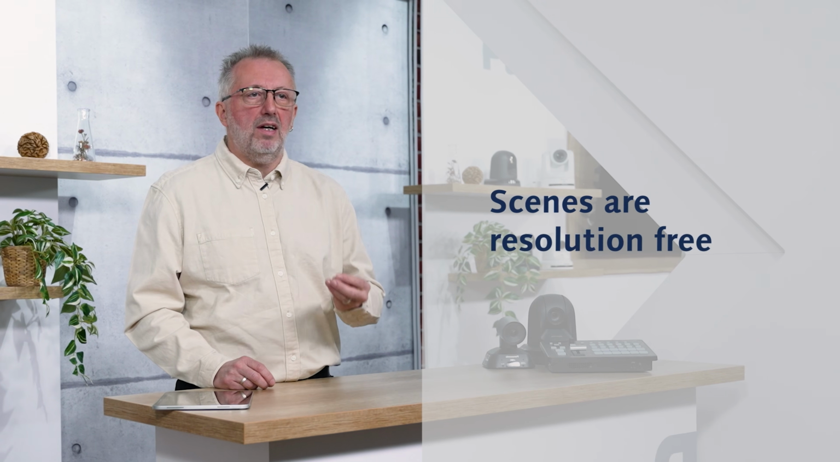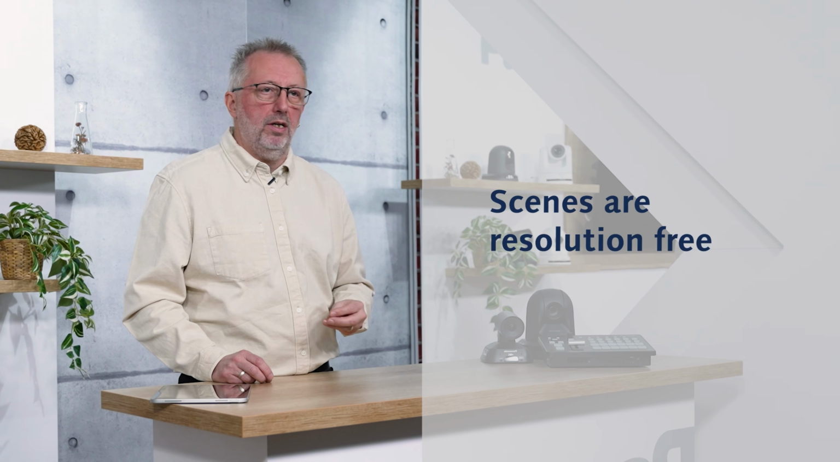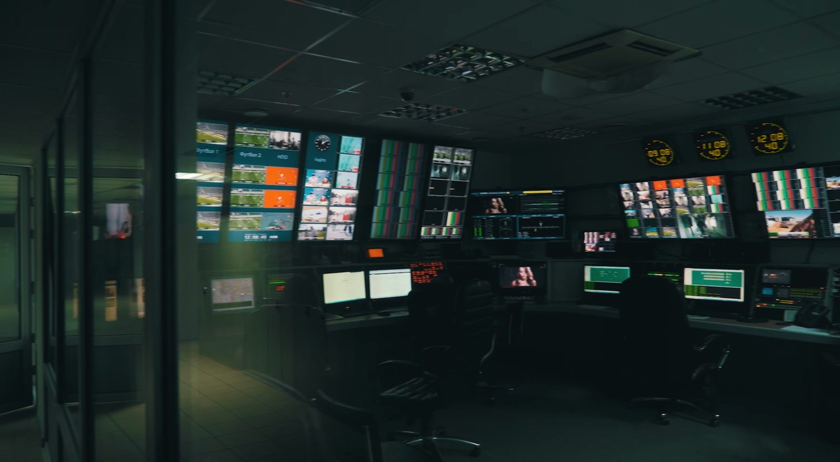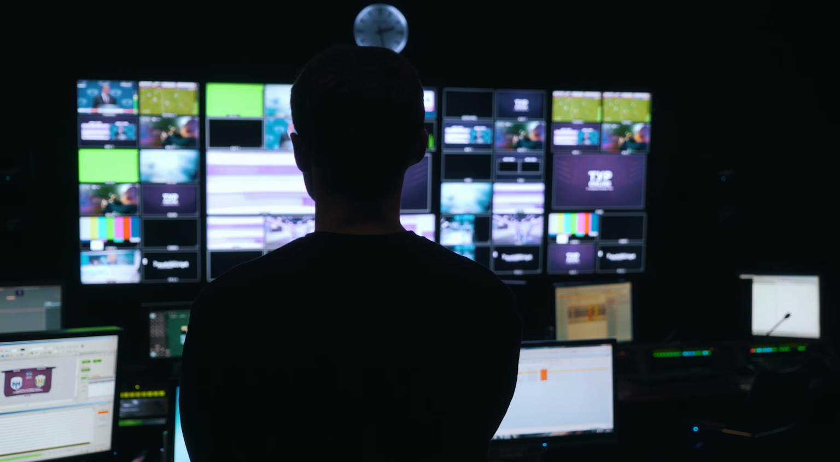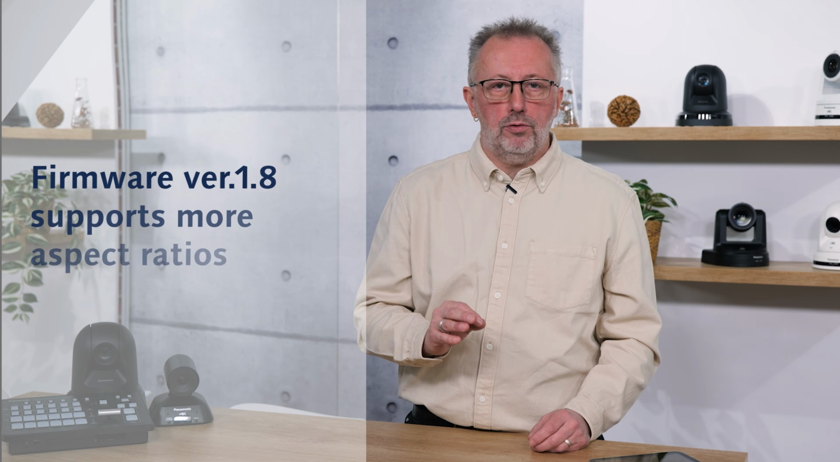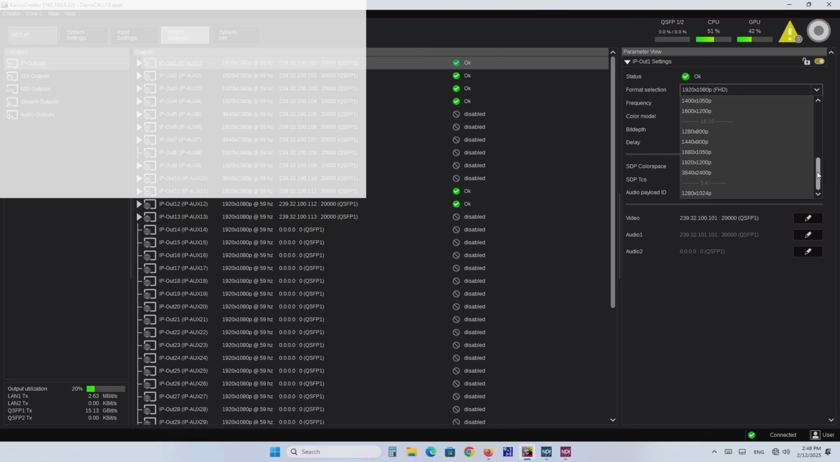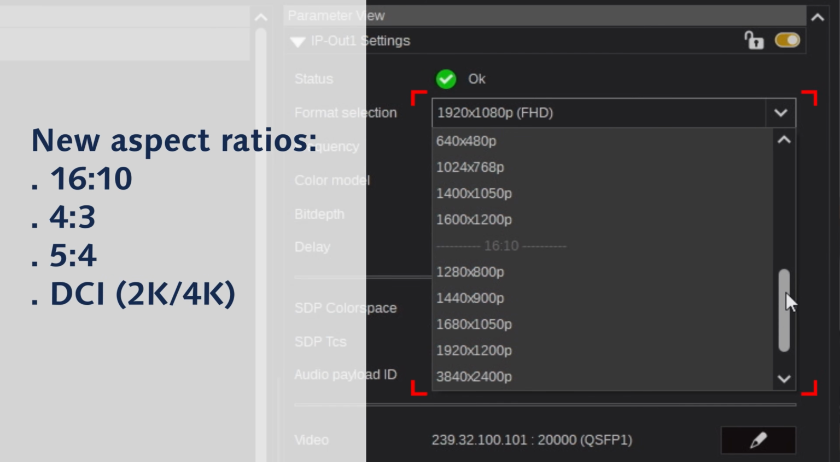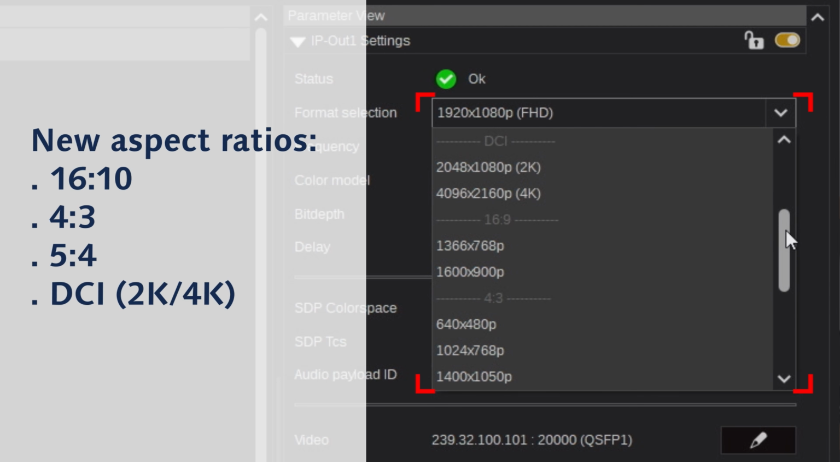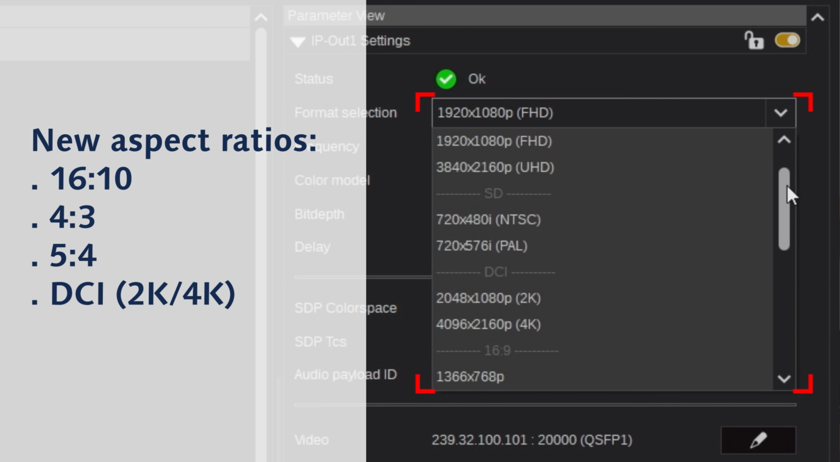Kairos was developed with resolution-independent operation in mind, and you know that scenes are resolution-free since the beginning. But up to now, 2110 was mostly used by broadcasters with inputs and outputs in 16:9 resolutions, HD and UHD. With version 1.8 firmware, the support for more aspect ratios has been added, such as 16:10, 4:3, 5:4, and DCI, the real 2K and 4K.